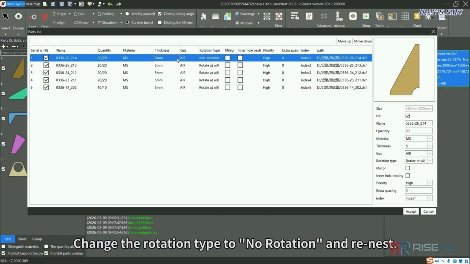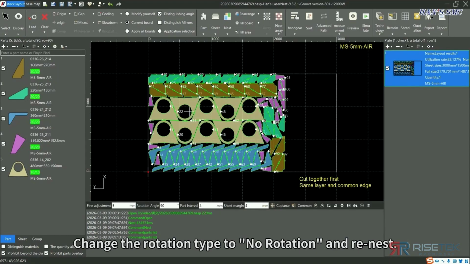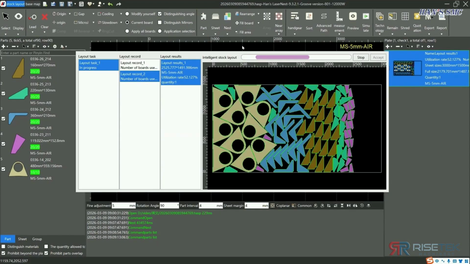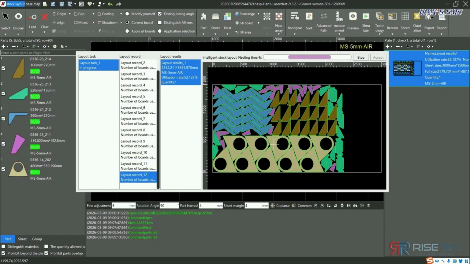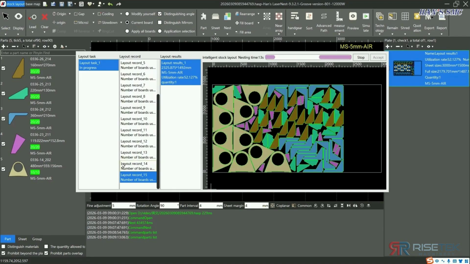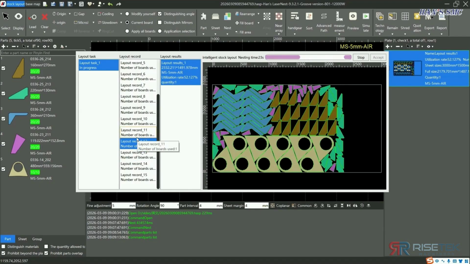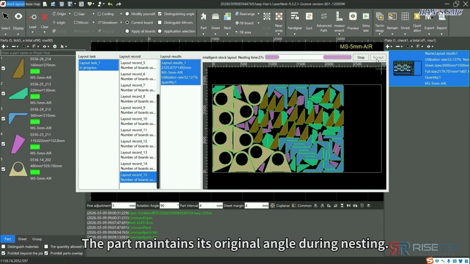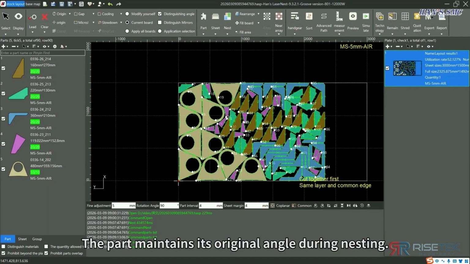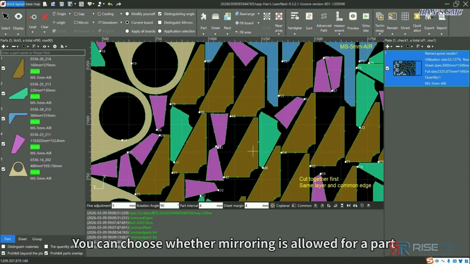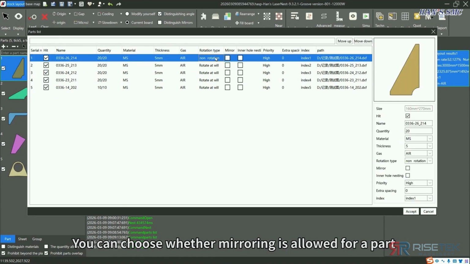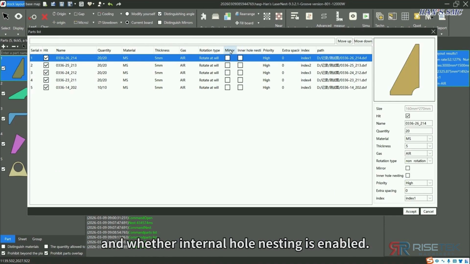Change the rotation type to no rotation and re-nest. The part maintains its original angle during nesting. You can choose whether mirroring is allowed for a part and whether internal hole nesting is enabled.